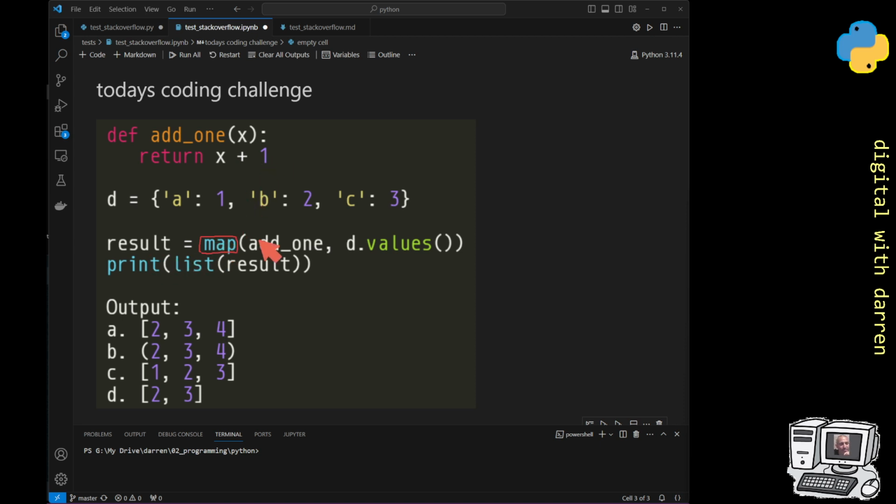And then we have this map function. Then we have a dictionary, and the dictionary contains 3 key value pairs. There's the first key value pair, which is A equals 1, and then B equals 2, and then finally C equals 3. And then we have this built-in map function in Python, and that lives in the global namespace.